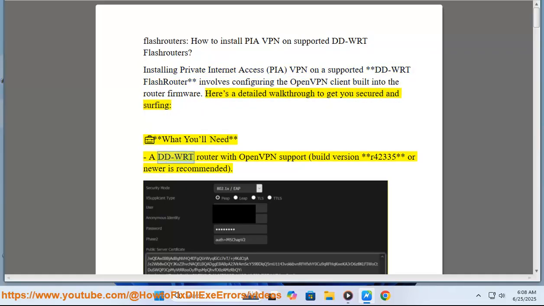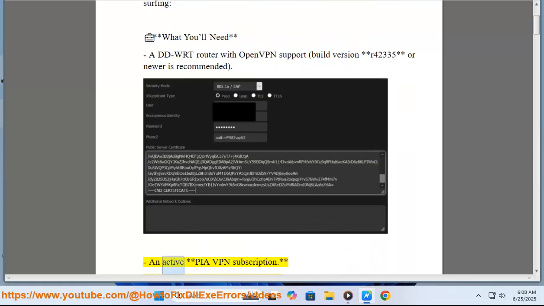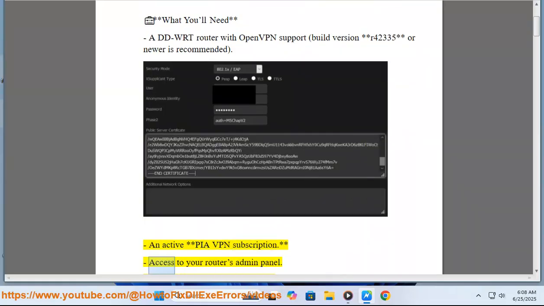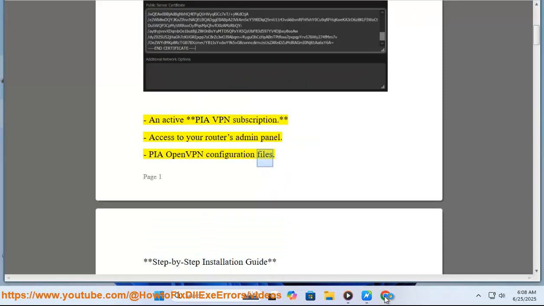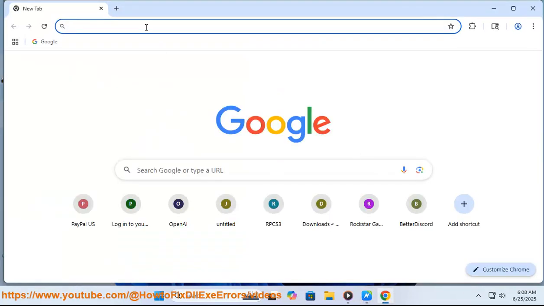Toolbox: what you'll need. A DD-WRT router with OpenVPN support, build version r42335 or newer is recommended. An active PIA VPN subscription, access to your router's admin panel, and PIA OpenVPN configuration files. Step-by-step installation guide. 1.